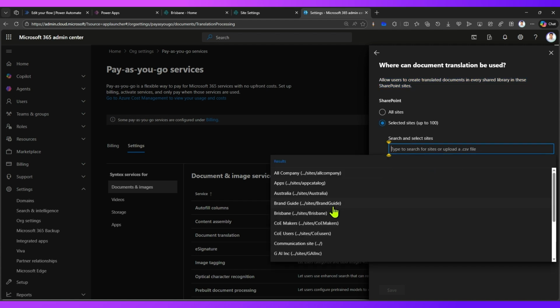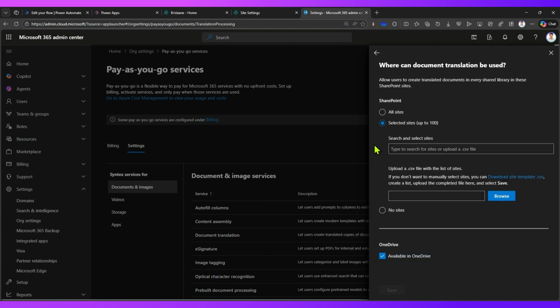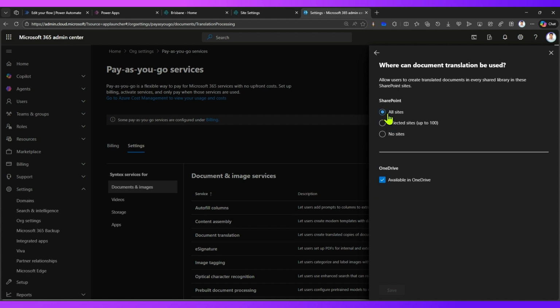So I just click here. I can see all the SharePoint sites which I currently have. Now I can enable it for either no sites or all sites. All sites is good. It is available in OneDrive as well, so you will see the translation services in OneDrive too.